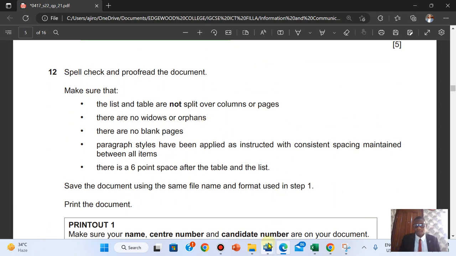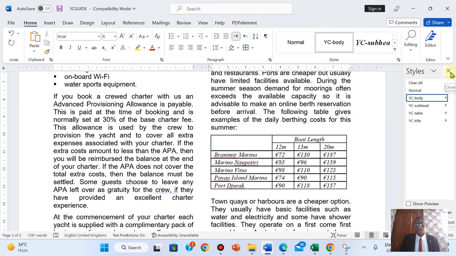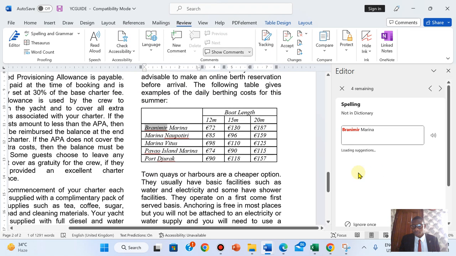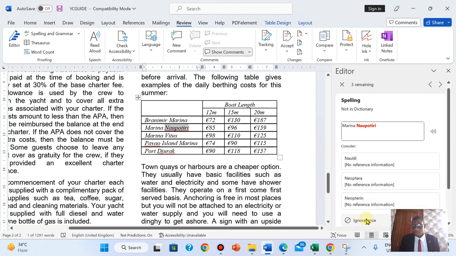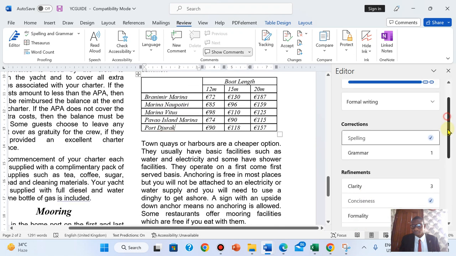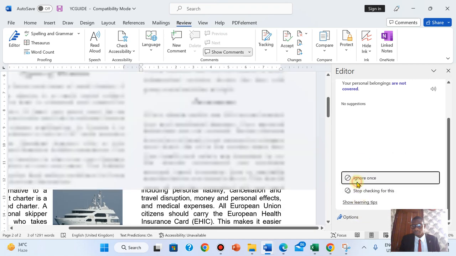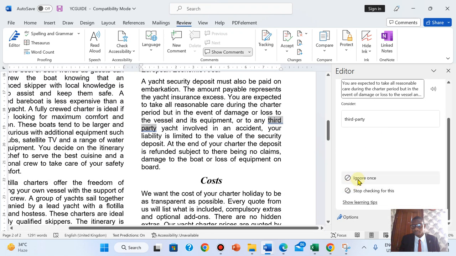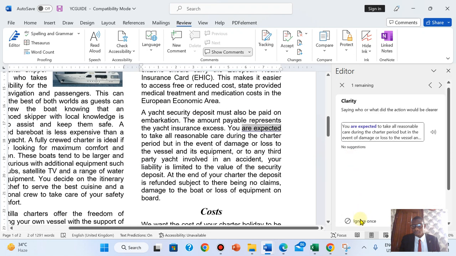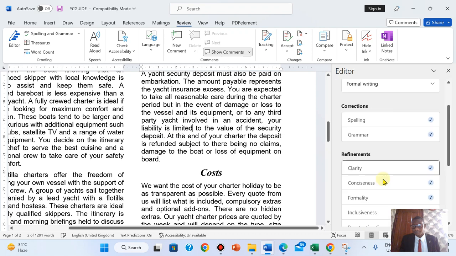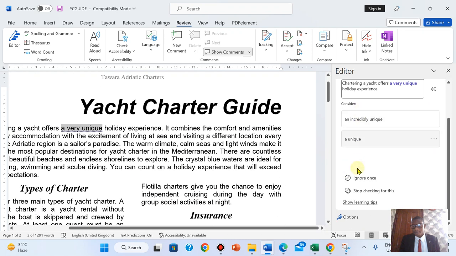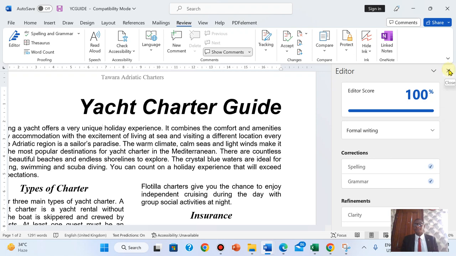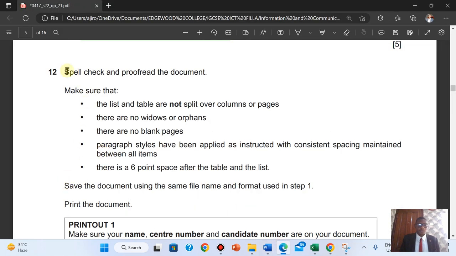Spell check and proofread the document. So let's spell check the work. Spellings. Formality. Okay, vocabulary. Okay, so this is 100%. So this is correct.